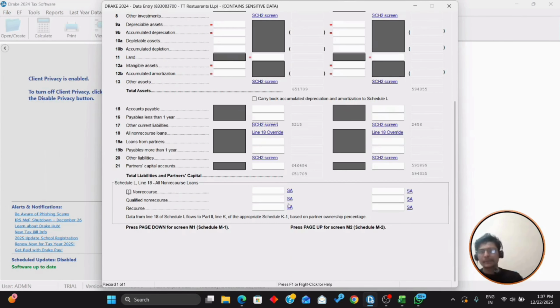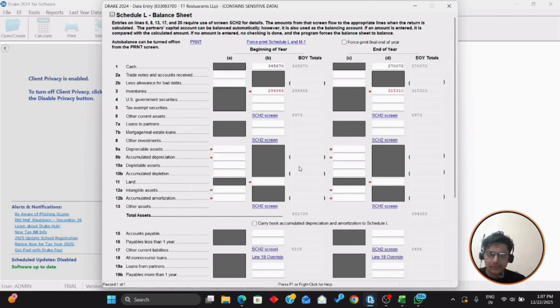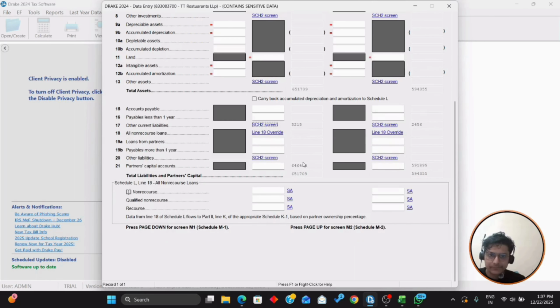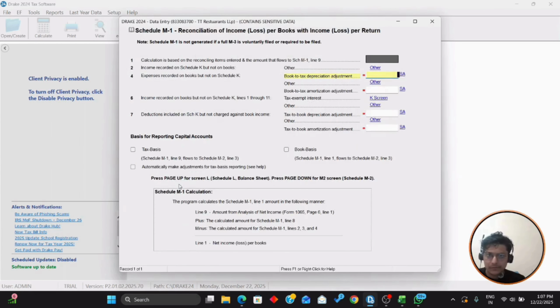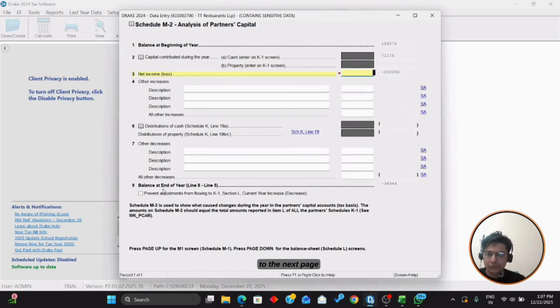Anything left? Partners capital will not be overridden here. It will come from the partnership schedule K. Okay, balance sheet, reconciliation of income we have done here. Let's come to the M2, analysis of partnership capital. So we have balance beginning here 125576. We have capital contributed already entered 7116, and we have a net capital loss, which is minus 230696. Great.